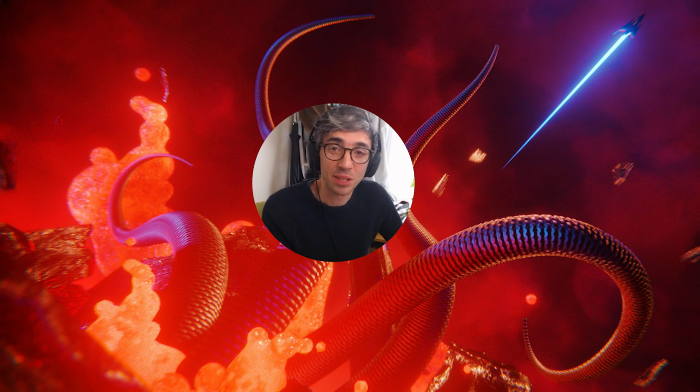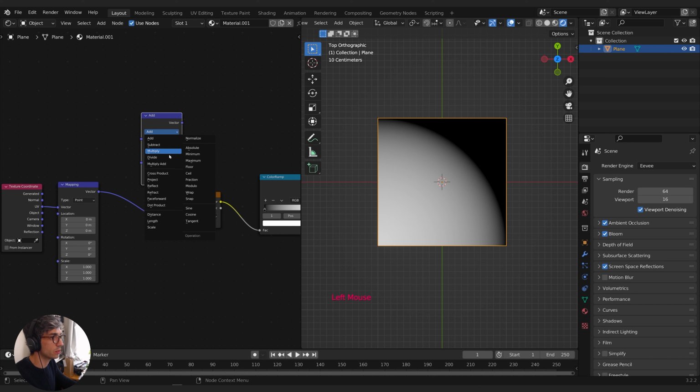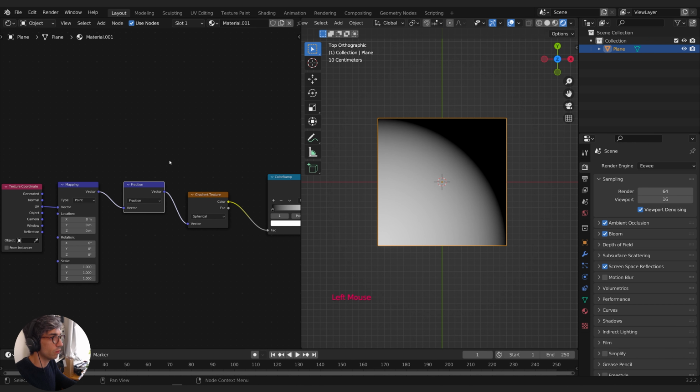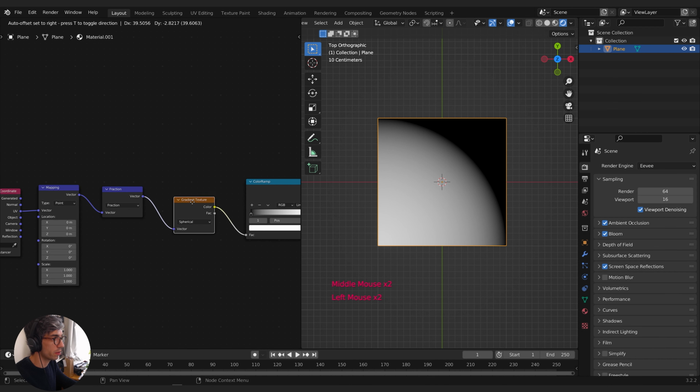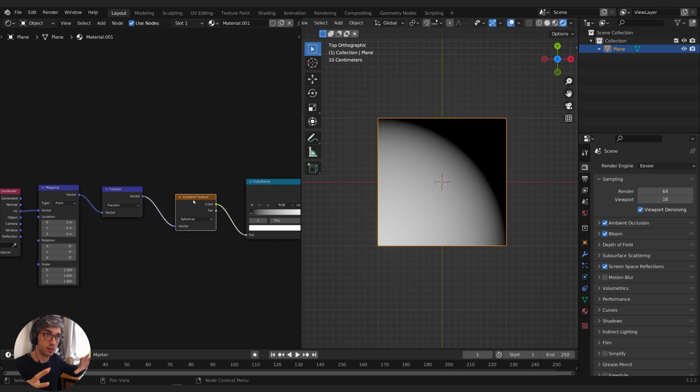And then I'm going to grab a vector math node, and we're going to switch this to fraction. We're going to use the fraction function, and I'll show you what it does. I'll drop it in here after the mapping node, before the gradient texture. We're doing all this math to the vector, which is the set of numbers that determines how this material is placed on our object.